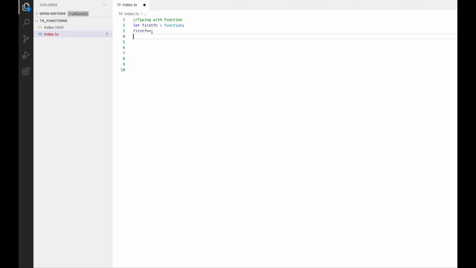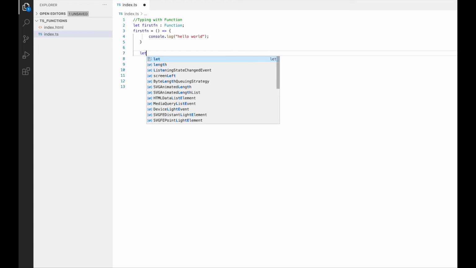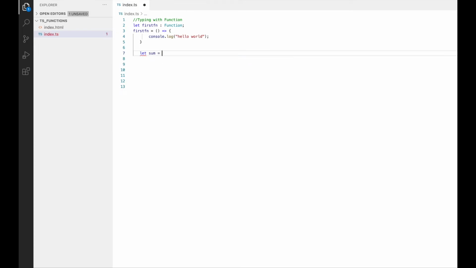So let's try that. Let me just paste the copied function and uncomment it. So now firstFunction is not showing any error. So this was about explicit typing of a function. Similarly, we can also give types to the arguments passed, which we saw in the data type lecture as well, if you remember. So let me declare a function once again.